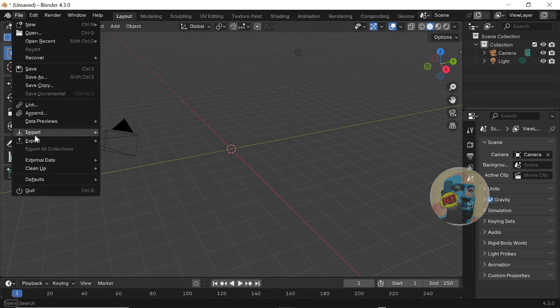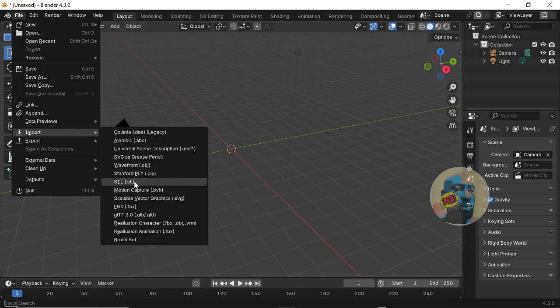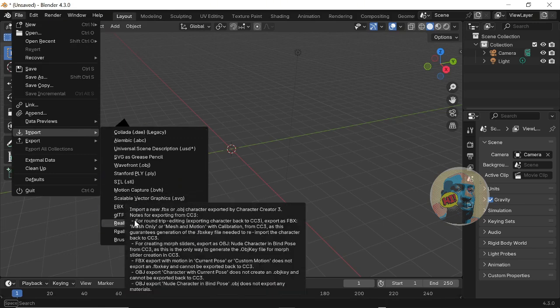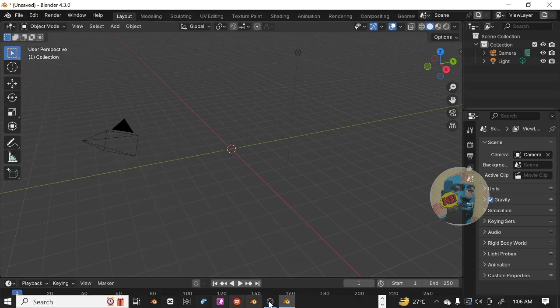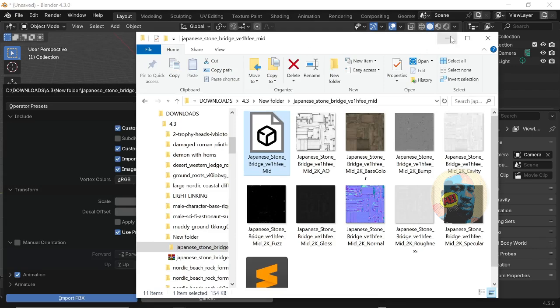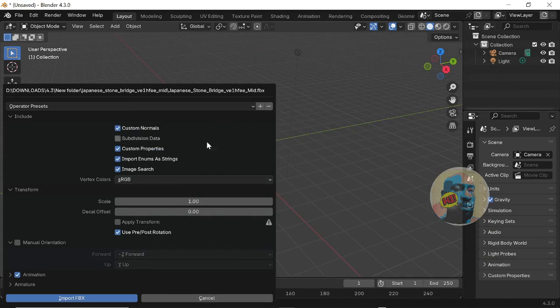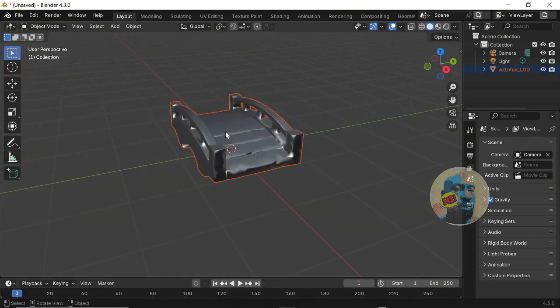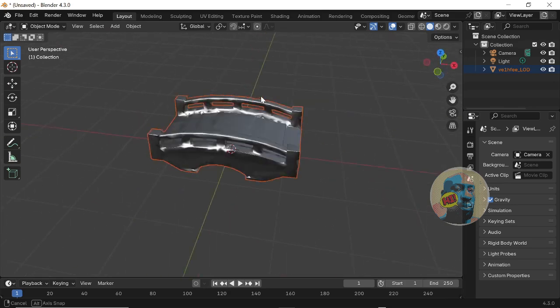Or if it doesn't work for you, you can come to File, Import, and just choose whatever file format you downloaded. I'm just going to drag mine to the screen, open the folder here. I can just drag it here and it will pop up this import screen, and all I have to do is make sure every setting here is what I want. If it's a file that has an animation, it will come with the animation. I just take it as default and say Import FBX. Now we have the file in our scene.